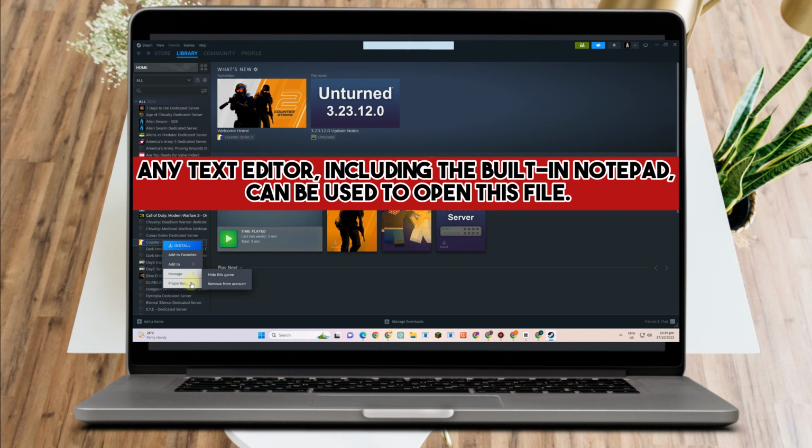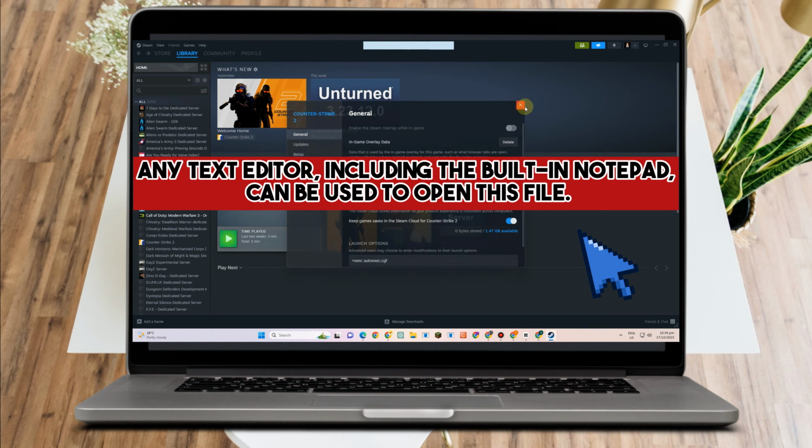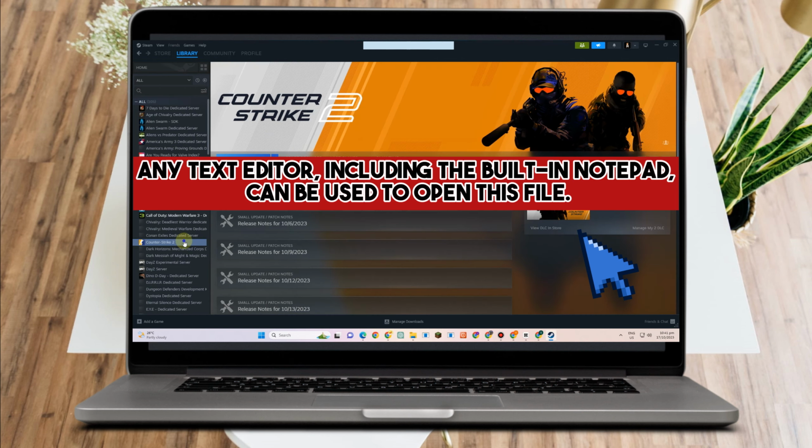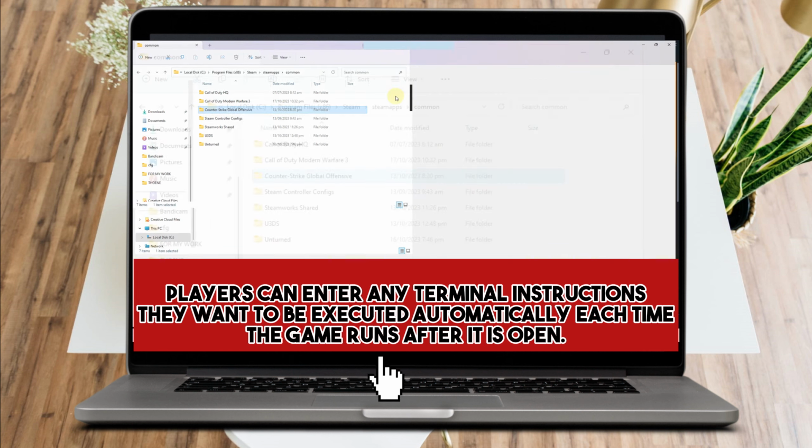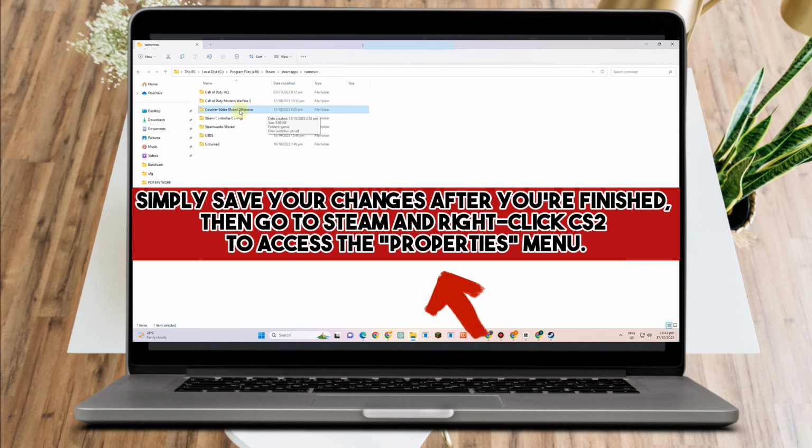Any text editor, including the built-in Notepad, can be used to open this file. Players can enter any terminal instructions they want to be executed automatically each time the game runs after it opens. Simply save your changes after you're finished.